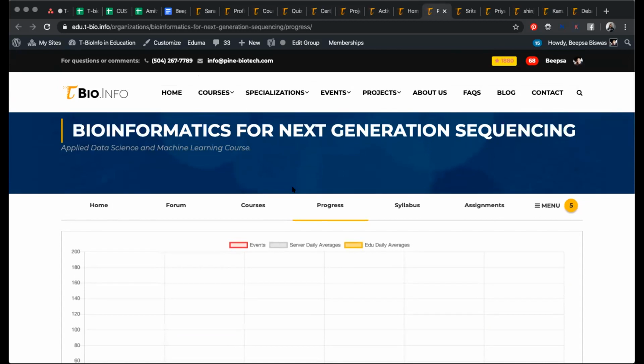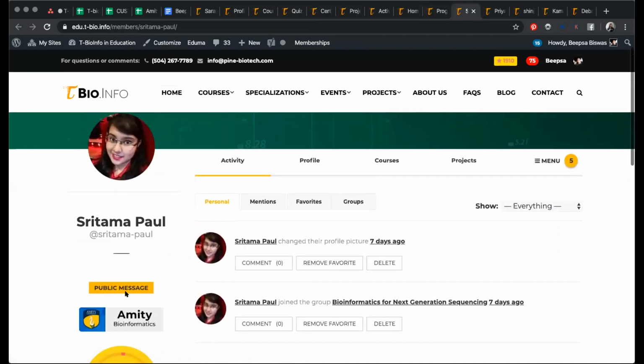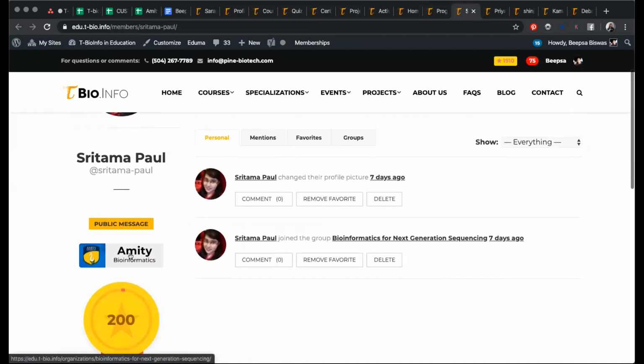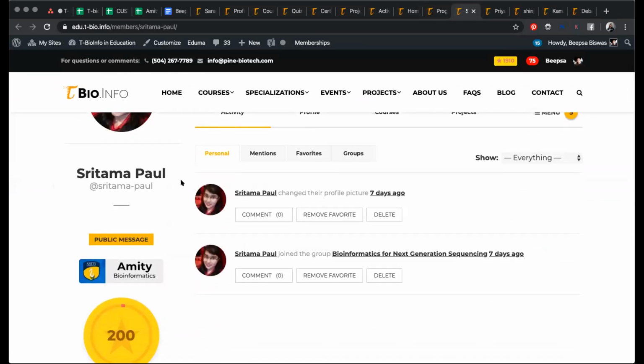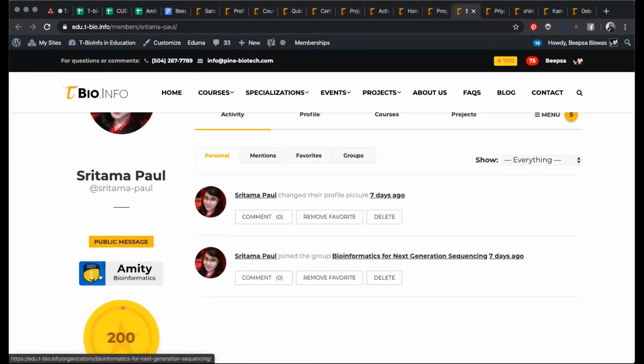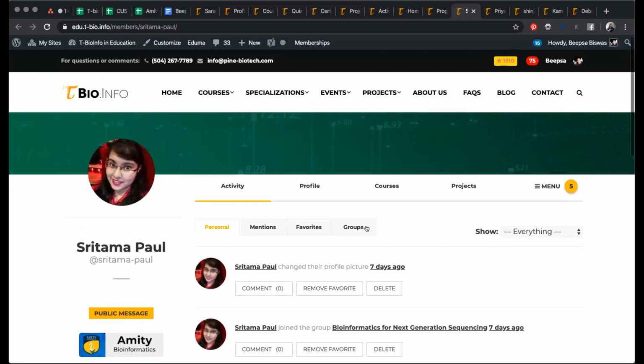You can check on your individual progress. And I also wanted to point out a few profiles. So you see here, Shritama, she has been updating her profile. So that is very good. Shritama, she has her complete name. She has the Amity logo, and she also collected 200 points right now. So she's already starting. She's off to a good start. And that is a very good thing.